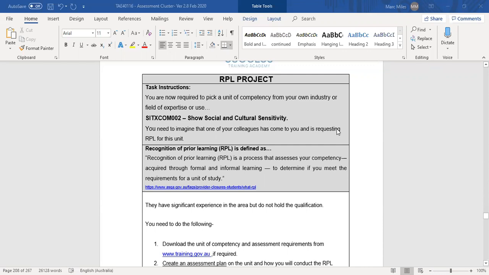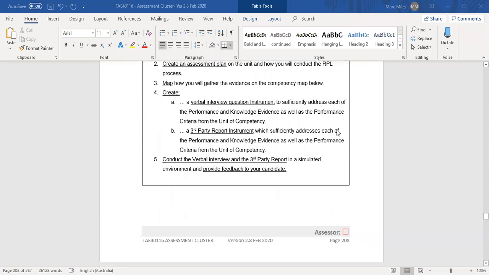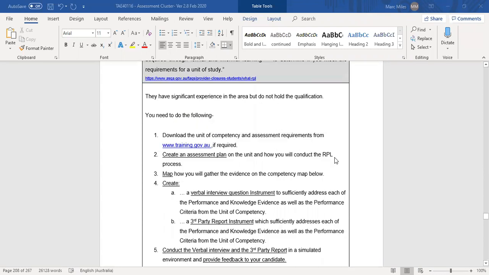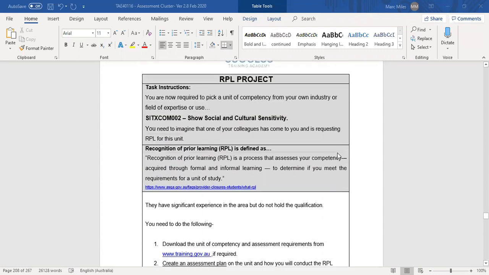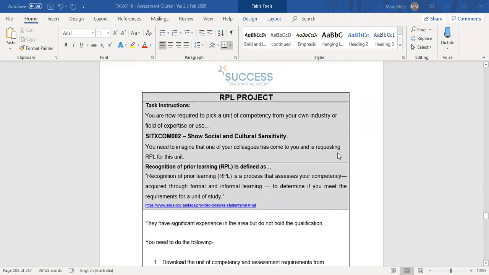Now this webinar is specifically focused on the RPL project that you are going to do as part of the assessment cluster. You'll find this RPL project around page 208 in your assessment booklet here. The premise of this RPL project is to give you an experience of actually creating an RPL kit based on a unit of competency.